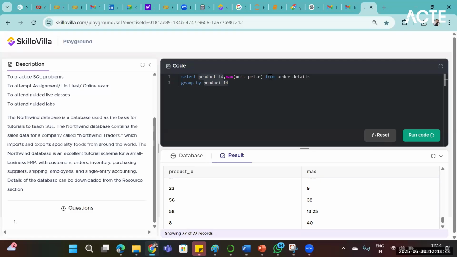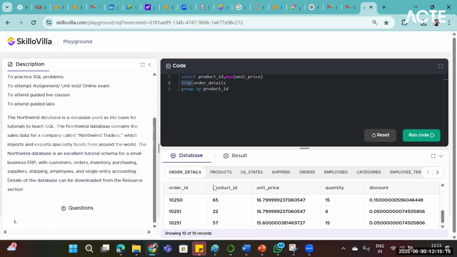First, let's understand one point. Let me tell you how SQL will run or read the program. First, it will not read the select statement at all. First, it will see the from statement. SQL will start reading the program from the from statement. First it will fetch the value from which table. So it has taken the order details table.